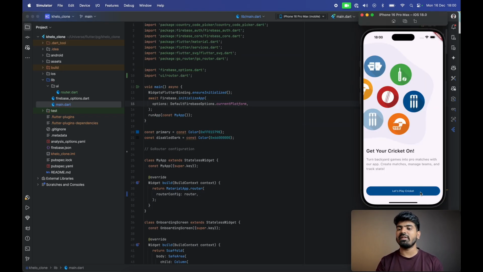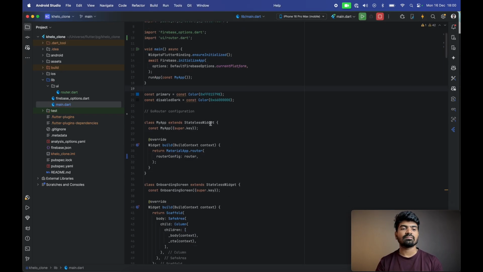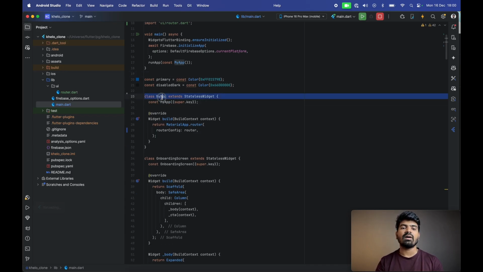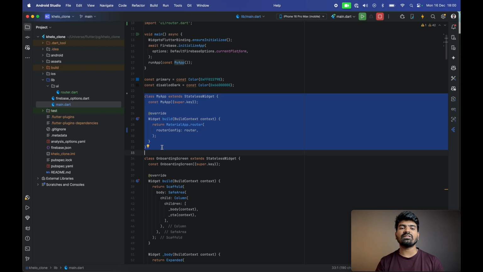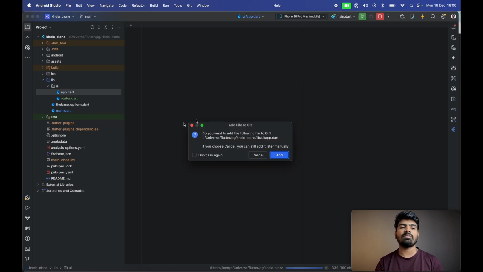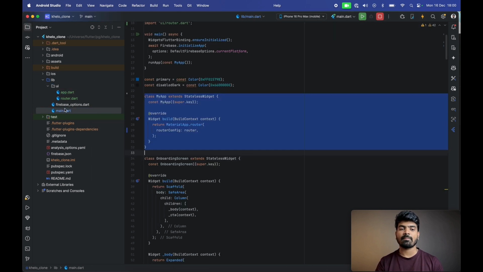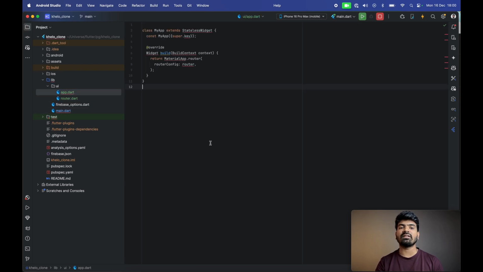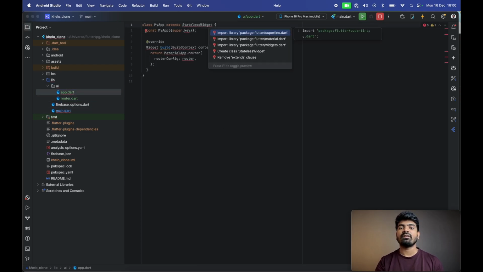If I run the app, then yeah, it works. Okay, now what we have is this my app, and this also should be inside its own file, I think. And so for that, we'll create another file called app, and I can move that widget inside the app file.